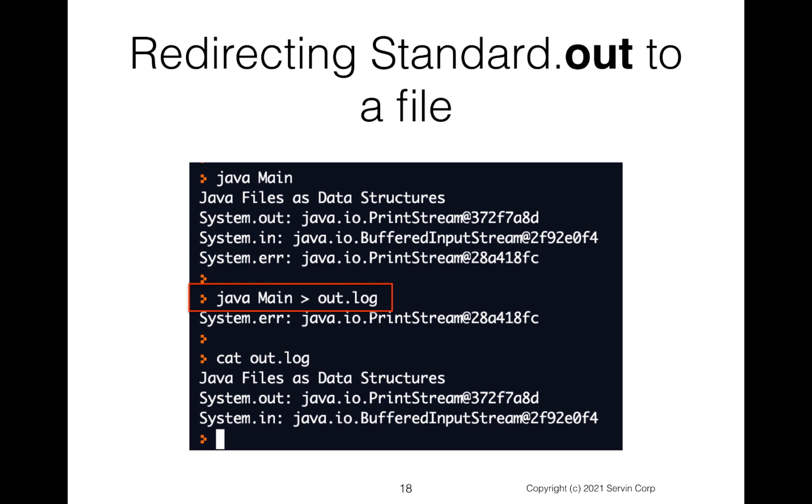If we want to redirect that standard out to a file, notice if I say java Main, so I'm running this program, Java main, and it prints out what we saw there in the previous screen. If I want to redirect that, I say java Main with the greater than sign, and here I say out.log. And what you should observe is when I do that greater than sign to redirect the output, what you see on the screen now is only the System.err PrintStream. So notice you do not see System.out, nor do you see System.in.